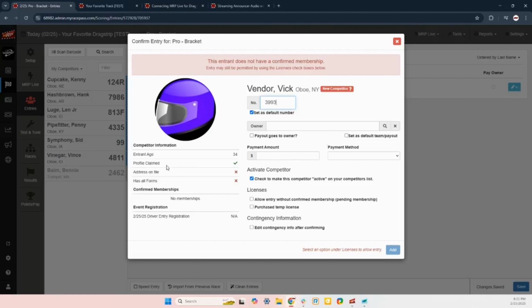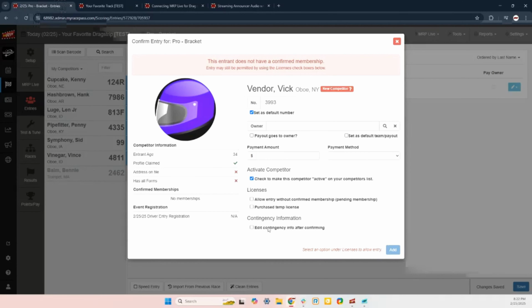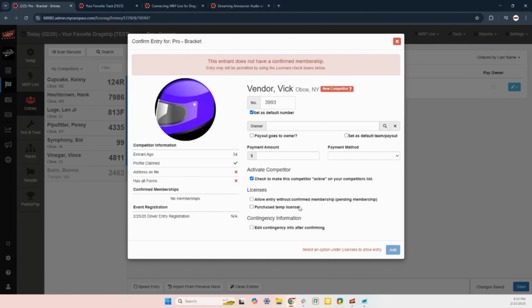And again, you can see all these different pieces of information. Underneath licenses, we have this new option right here for licenses. That's because, again, I required a registration. So you can see that there's two options. You can allow entry without confirmed membership, or you can purchase a temporary license. On the oval side, sometimes you have temporary licenses that you can purchase. So I'm going to allow entry without confirmed membership.